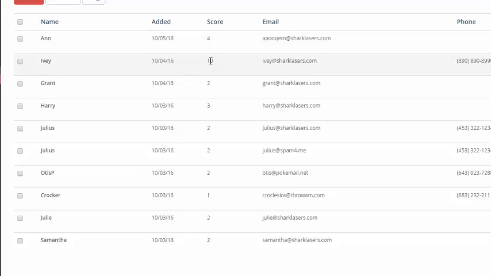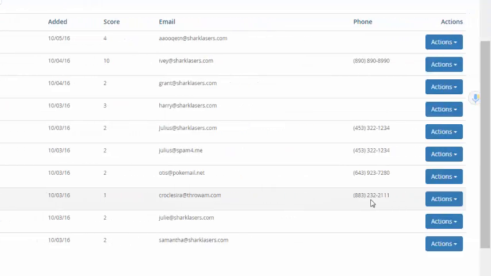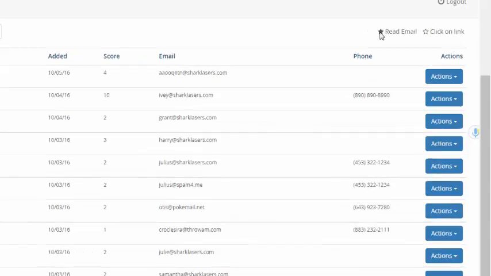The higher the score, the more engaged that lead was. You've got the lead's email address as well as their phone number. So there's a lot of great data that's here. Now, there will be a black star beside the lead's name if they open the email that you sent to them. So that allows you to see that.